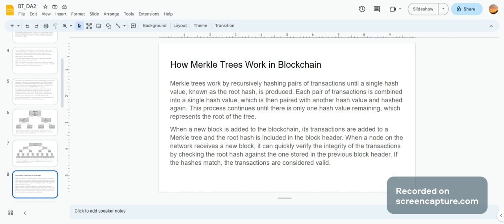Merkle trees basically work by recursively hashing pairs of transactions until a single hash value, known as the root hash, is produced. Each pair of transactions is combined into a single hash value, as we have seen previously, which is then paired with another hash value and hashed again. This process continues until there is only one hash value remaining, which represents the root of the tree.